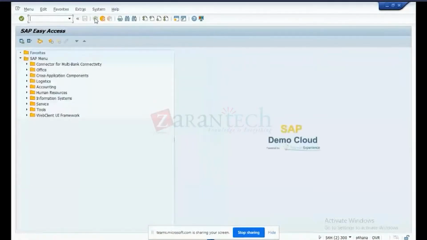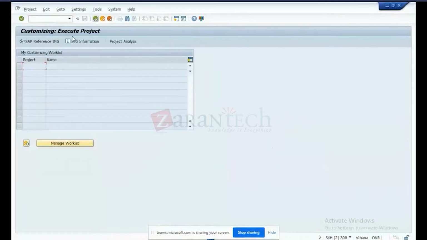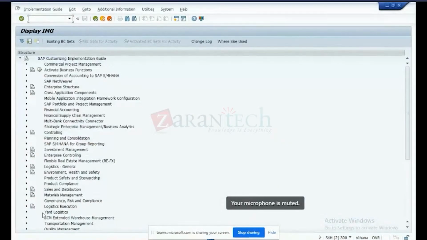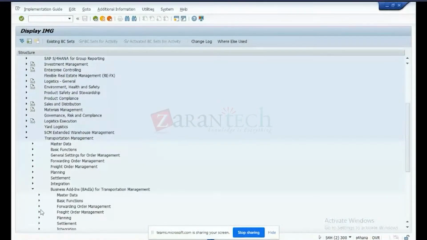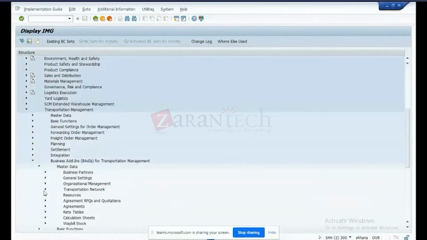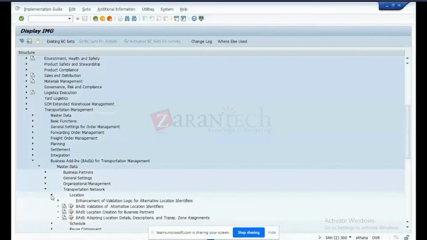Or you can see the value here also. If you go to SPRO, you can go to Transportation Management, values, and within value for locations, go to master data, transport network, location, and here you can create the values. If you want to change any prefix or suffix, anything, this is what you can actually use. Okay, clear?